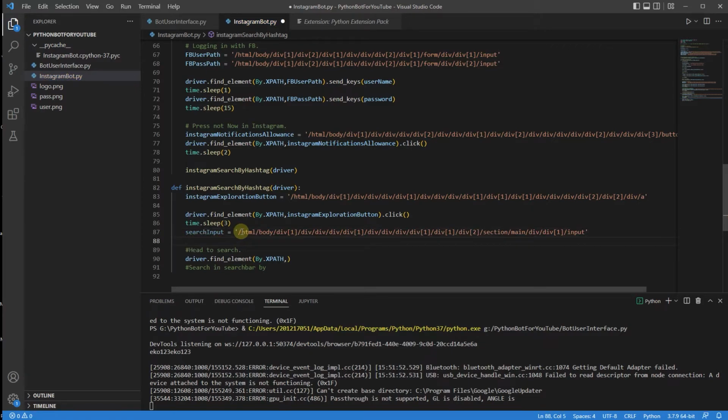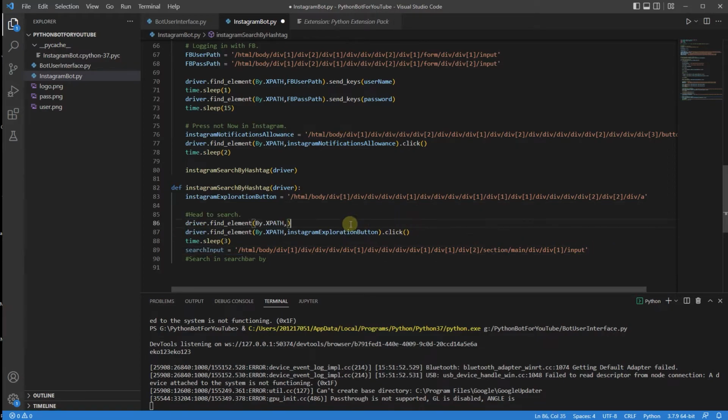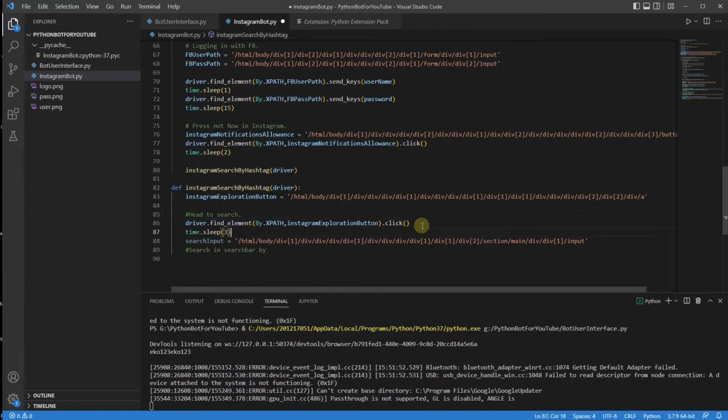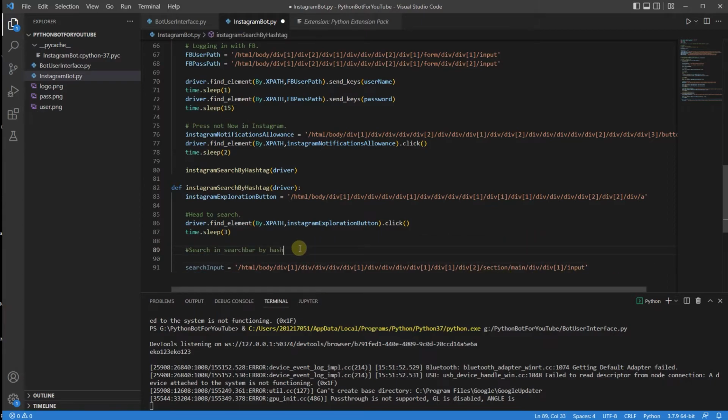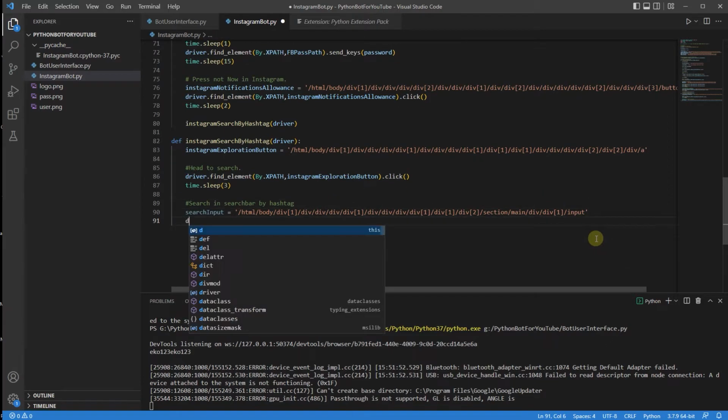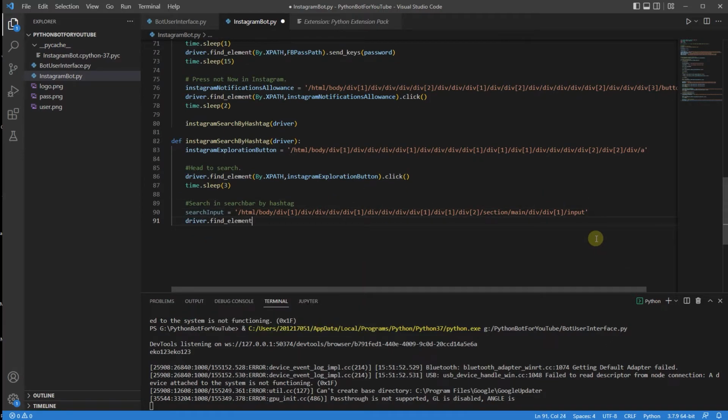And now I want to send stuff over there, right? So I'm going to search. Where's my comment actually? Get to search. And this is going to be like this. Get to search. This is going to be clickable. Then we're going to search in the search bar by hashtag. Good. So we actually found the search input. And what I'm going to do now is driver.find_element by XPath. I'm going to find the search input.